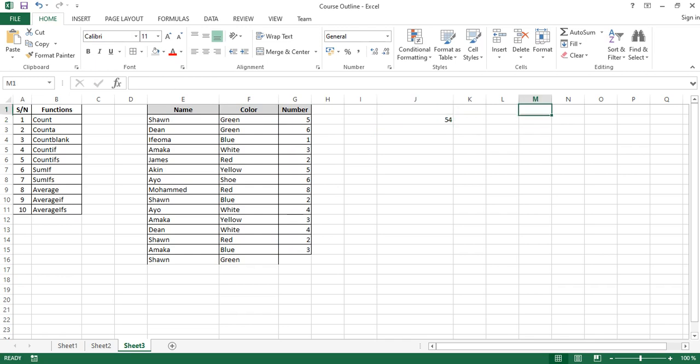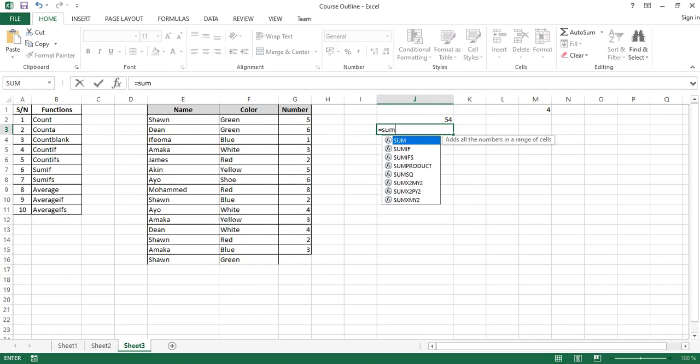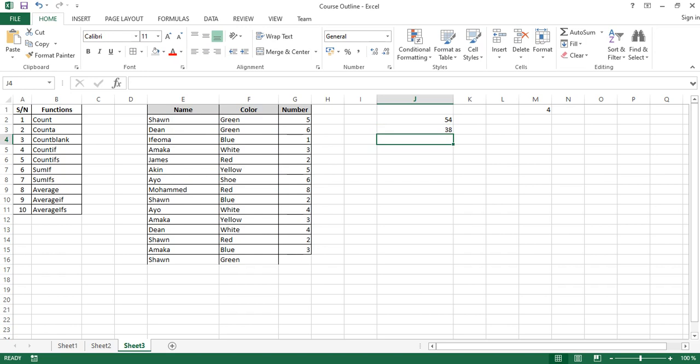So let's put the criteria here, and then let's write the formula. This time you use SUMIF, then you pick the range just like you picked for SUM. Now you define the condition. Remember how we defined the condition for COUNTIF? The same way you're going to define the condition. So here we'll say greater than or equals to 4. It shows me that there are actually 38 if you sum up all numbers that are greater than or equal to 4. And there is a way to confirm.